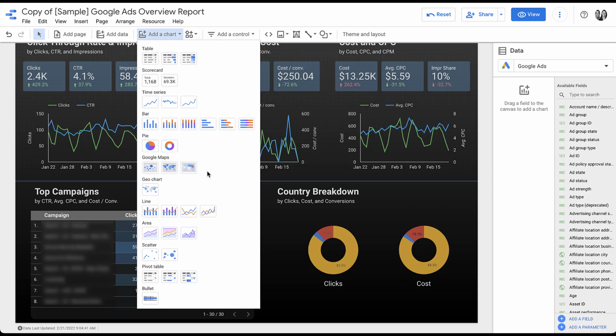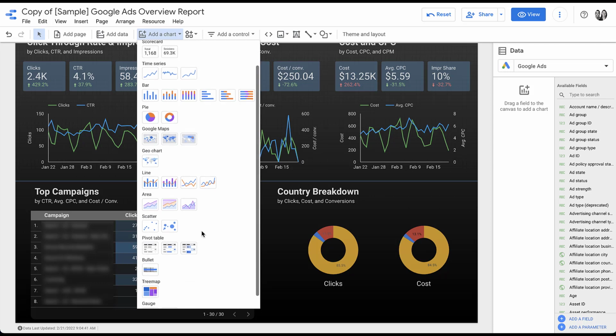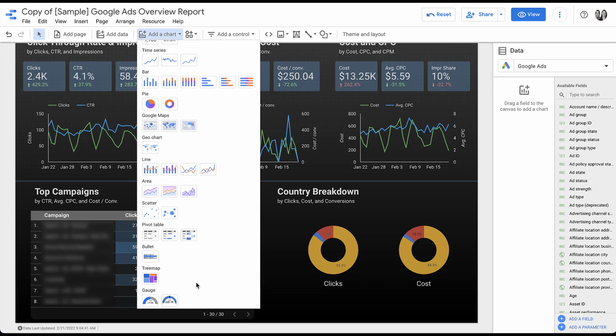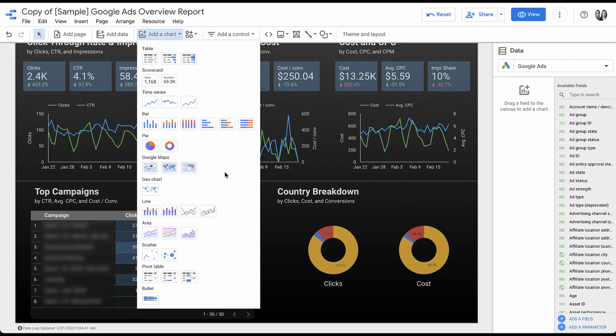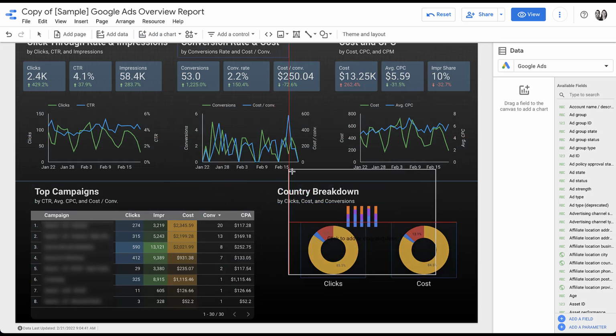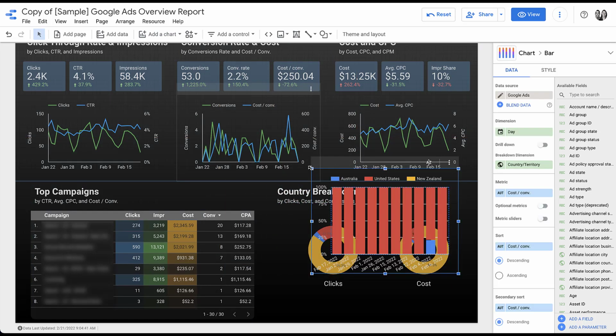You can also then add in maps or geographic charts, as well as line charts, area charts, scatter plot, pivot table, tree map. All sorts of different things are available in here, and all you have to do to add one of them is simply click the box over it. It'll then show up in the middle of the report, so then you can drag it, click to drop. This is terrible formatting, by the way. I'm just trying to show you how it works.